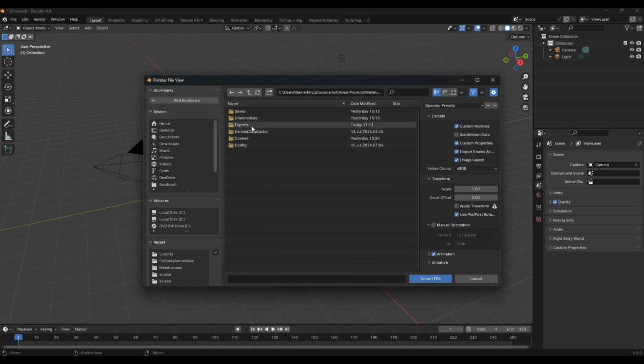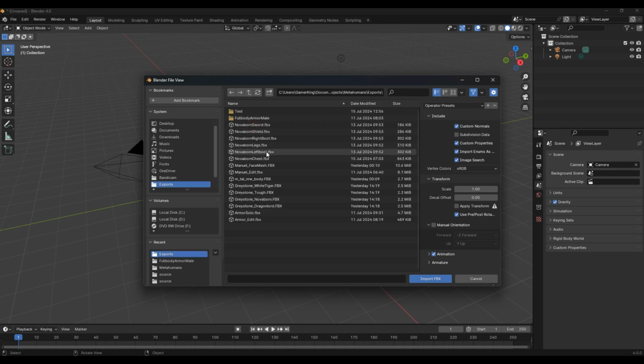Now go to your Exports folder. Now find your body mesh. It should be the Metahuman body. Import it.